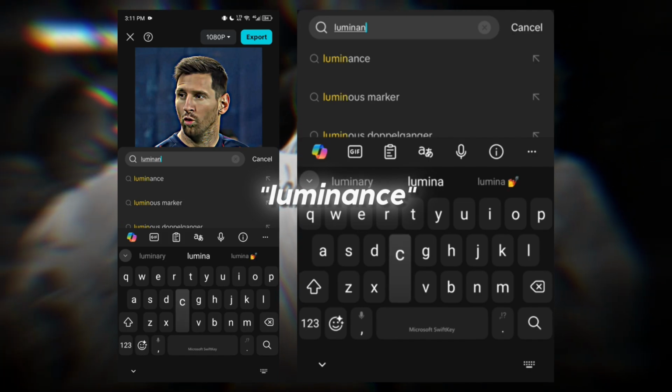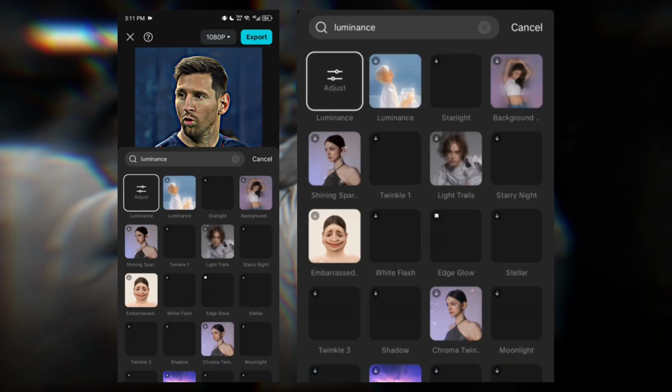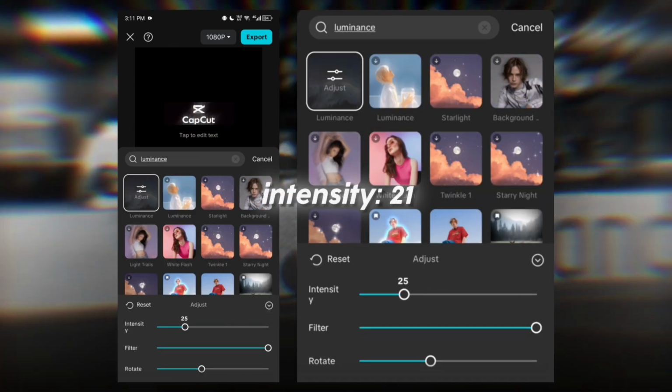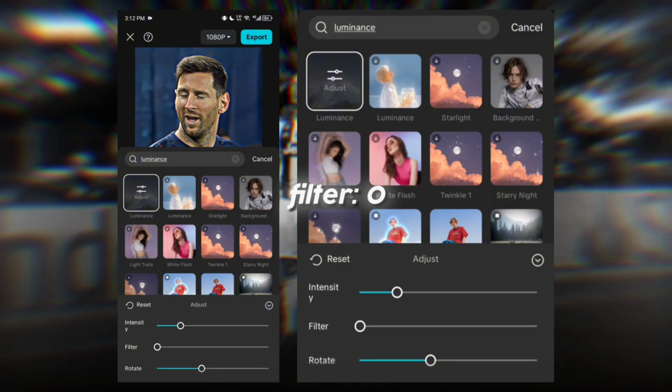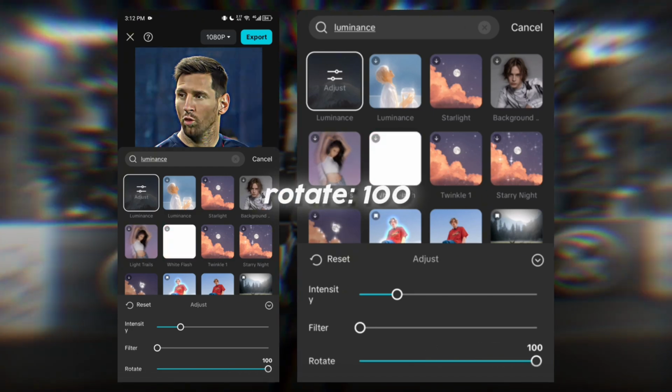Luminance. Intensity, 21. Filter, 0. Rotate, 100.